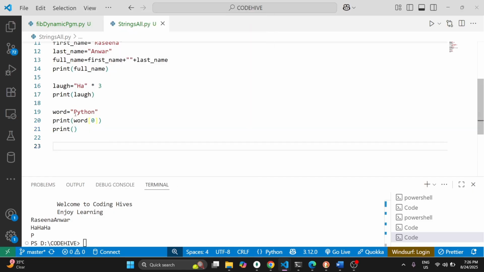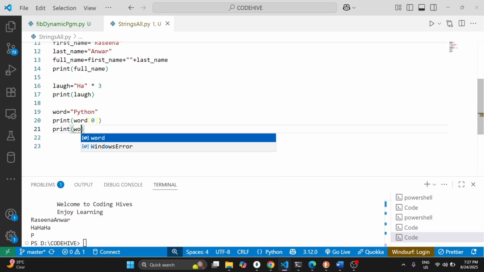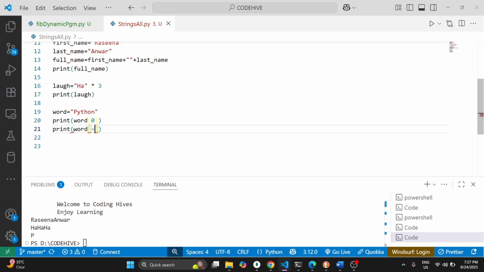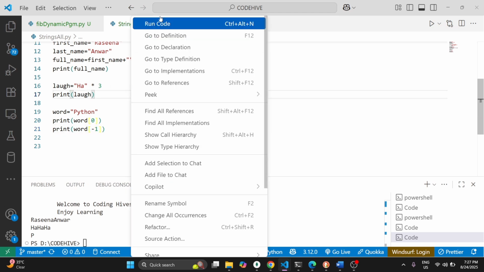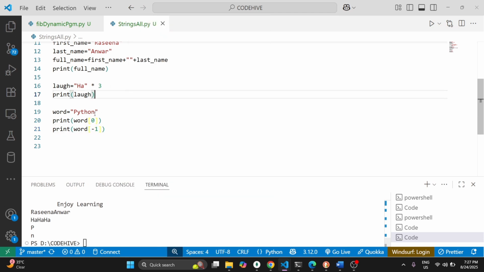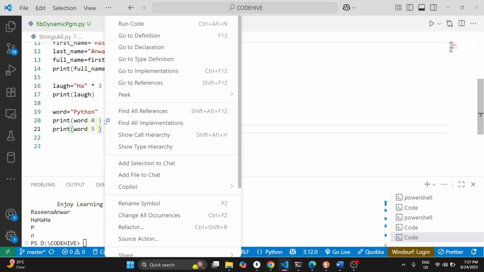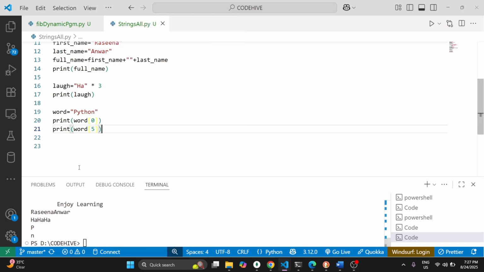Otherwise, you can count like 0, 1, 2, 3, 4, 5. So this is the fifth index. So we can give it in two ways, like word of -1. You can see when I'm running this, you will get the answer as n. And here if I'm giving 5, that also will print n. Clear? You need to also understand that Python starts counting at 0, and negative indexing counts from the end.